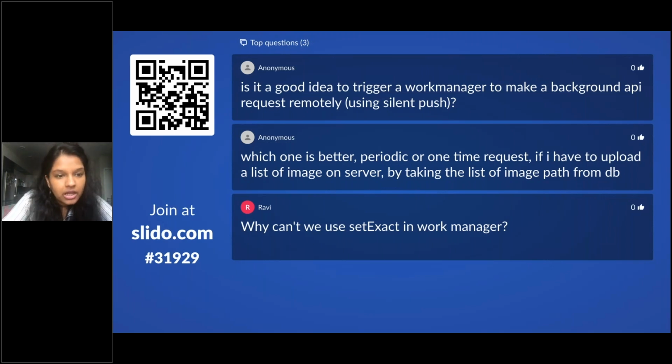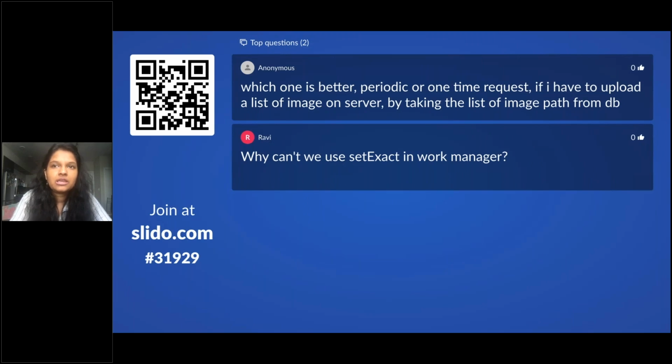Is it a good idea to trigger a Work Manager to make a background API request remotely? Again, it depends on how you're using the background API request response. For a lot of use cases, the response is what we depend on in order to carry out further execution, and for that, Work Manager is definitely not the solution. But if it is a deferrable response that we need only in the background for some reason, then I believe yes, Work Manager is the right solution.